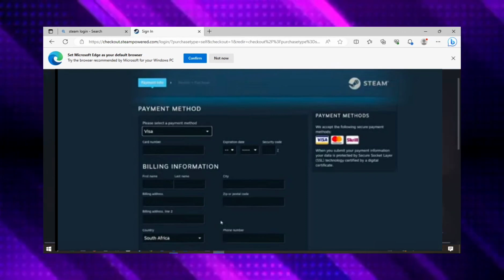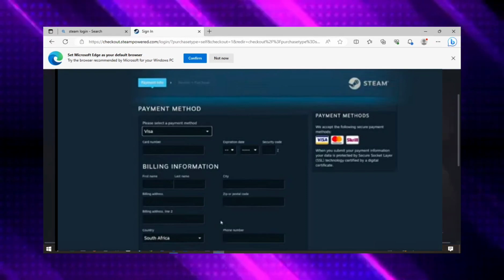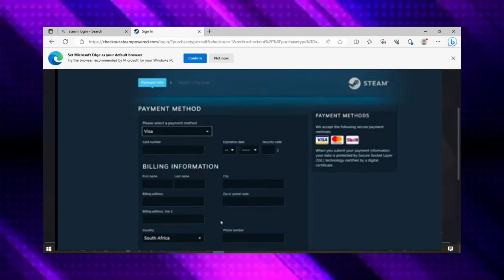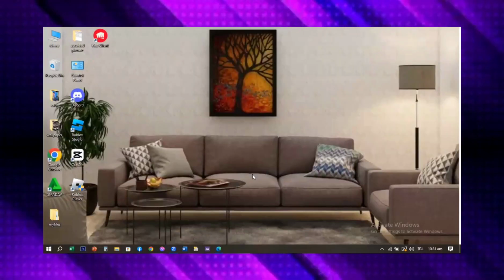And then the last step is to arrange your billing method so that you can now purchase the GTA Vice City. And that's it, guys.